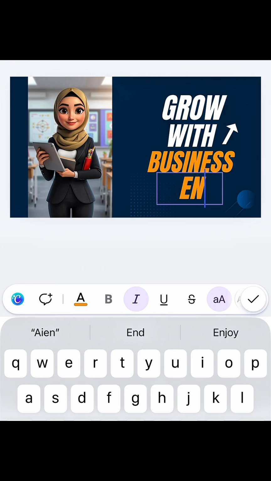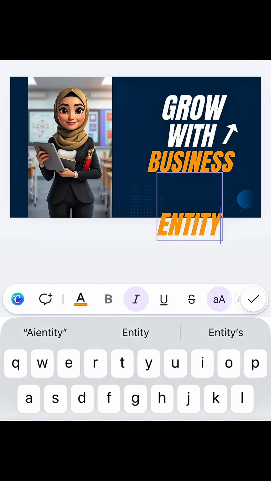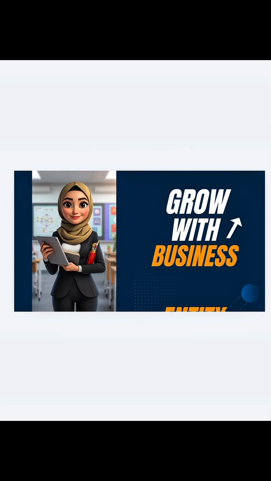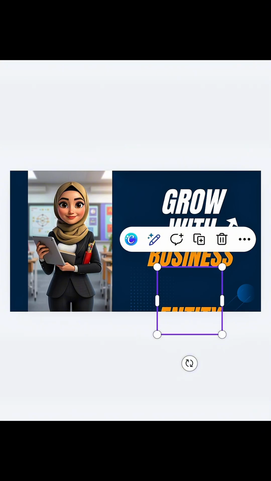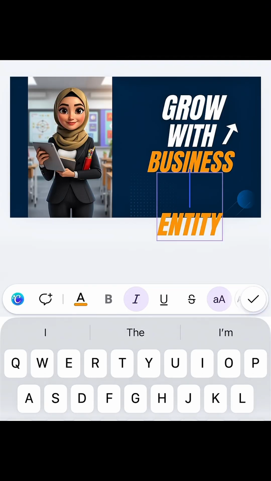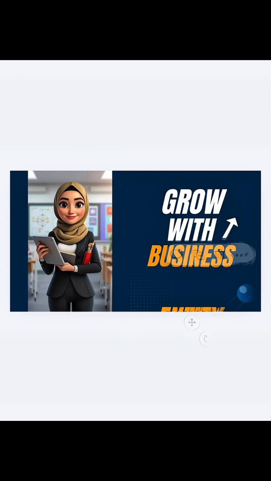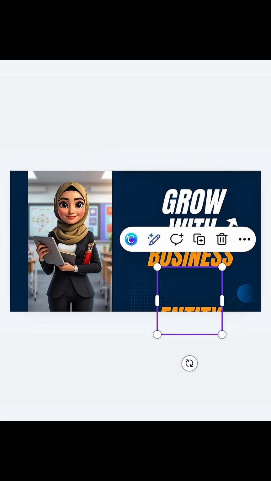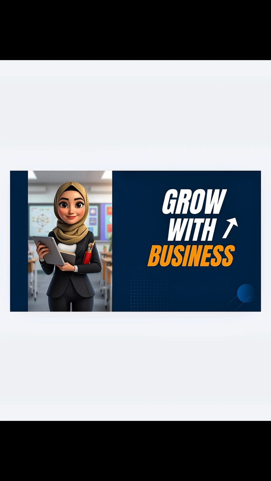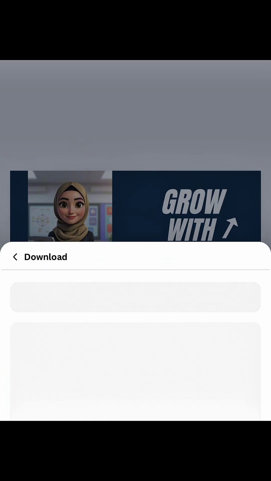Now I will make a little bit of change. You can see I choose one thumbnail, remove the photo, add my own photo, whatever I want, then change the name of the thumbnail. Firstly, write there grow with business. Now I write grow with business entity. You can see it's more than easy, not difficult, but for beginners it's a little bit difficult.